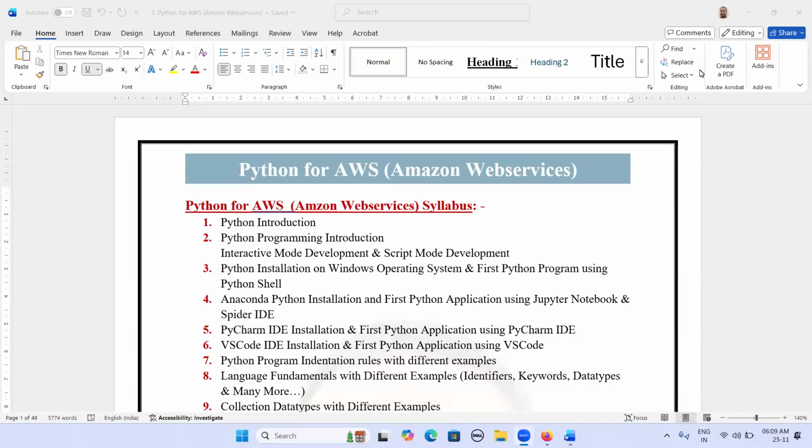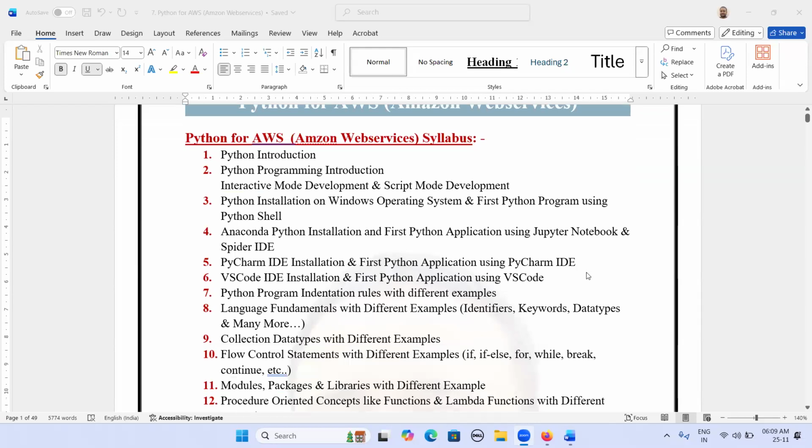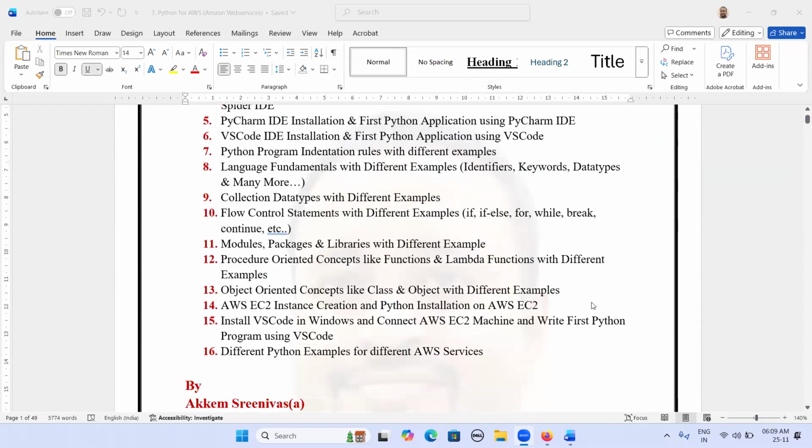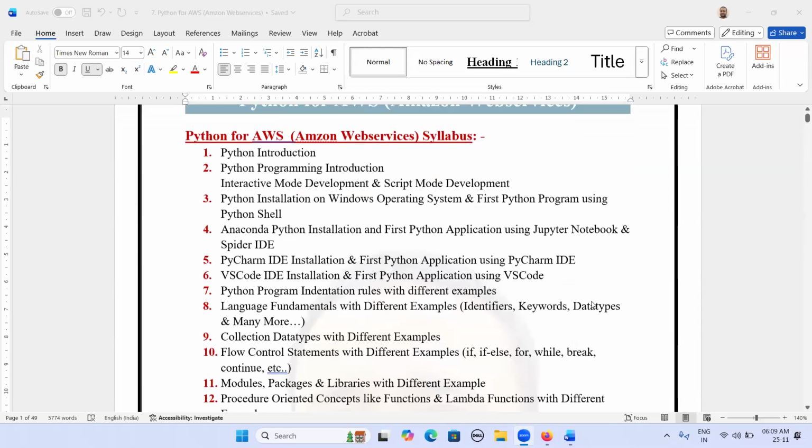Let's start. In this session, we are going to discuss Python for AWS. As part of Python for AWS, we are going to cover these topics, team. So first we start with Python introduction. We are going to understand what is Python and where we can use Python in AWS. And then we are going to discuss how we are going to write Python programs, meaning Python program introduction.